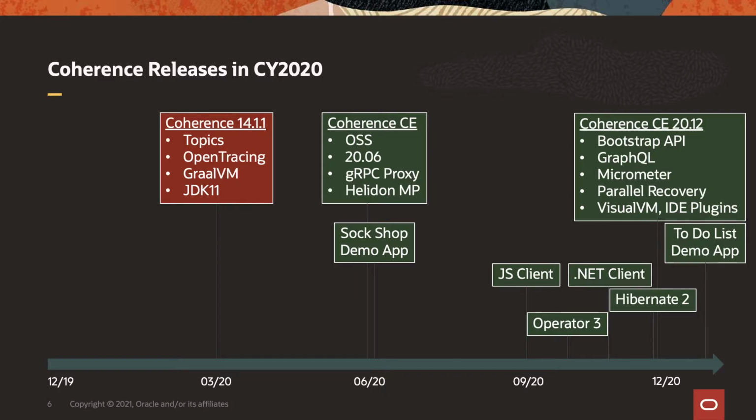We also added updated plugins for Visual VM and a couple of IDEs like Eclipse and IntelliJ. And we launched another demo app called the To-Do List, which is a very familiar problem domain. Everybody knows what a to-do list is. This particular demo app, which is also open source, shows off a number of our different clients, including REST and different native language clients.